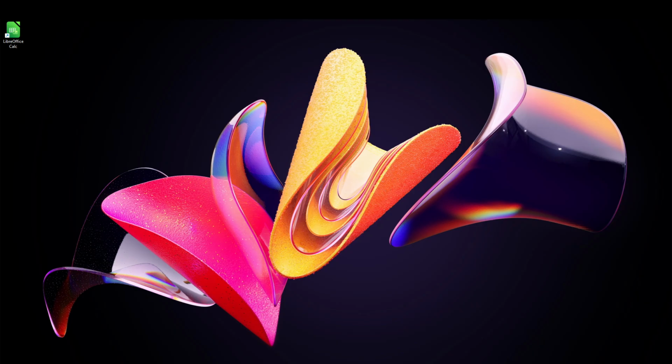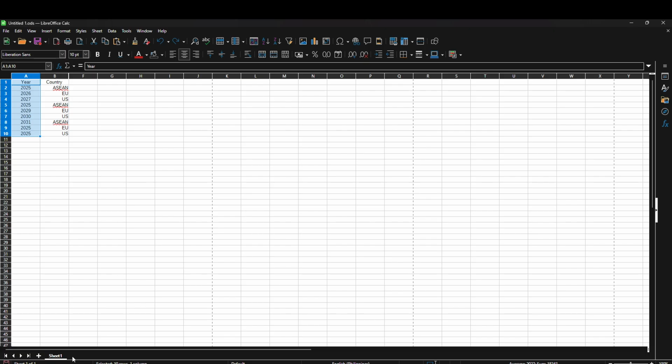Start by launching LibreOffice Calc, then open the spreadsheet that contains the data you want to tidy. As a best practice, save a copy first so you can always go back if needed.